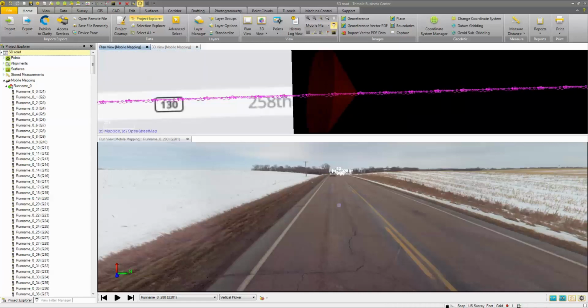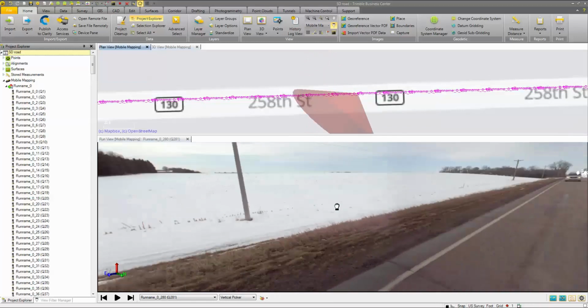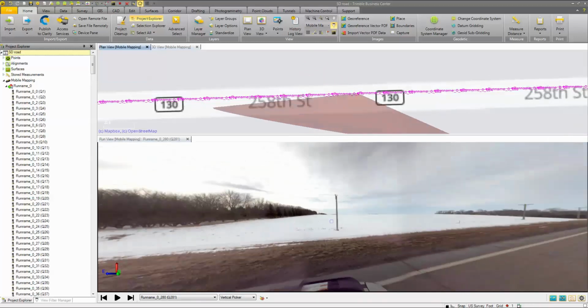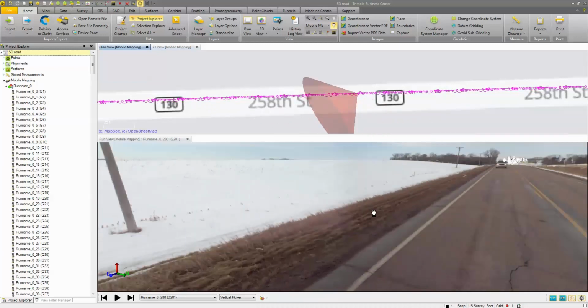You can see there's a cone that represents the direction in which I'm looking, so I can see that I'm looking south now. As I zoom out, that cone gets wider. As I zoom in, the cone gets narrower. Nice little handy visual guide for you.